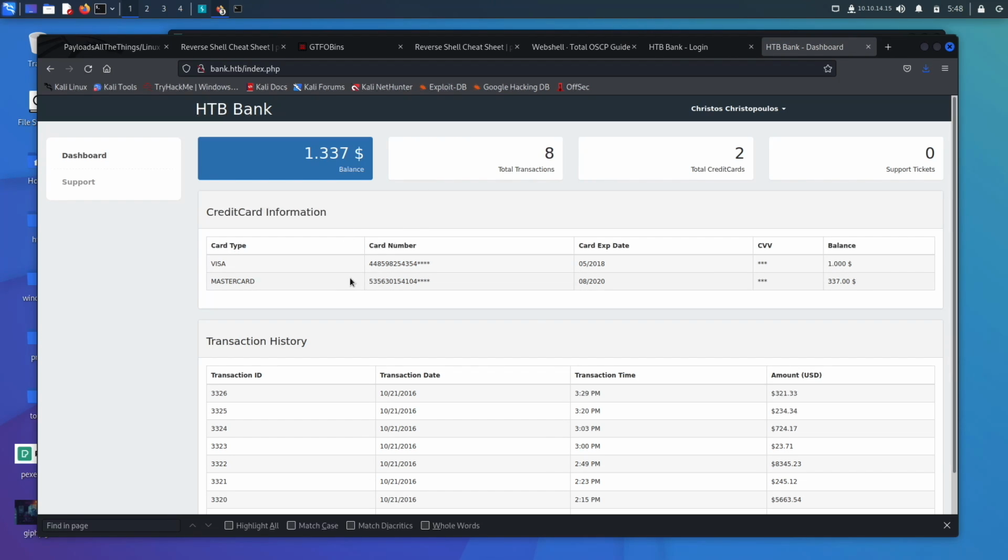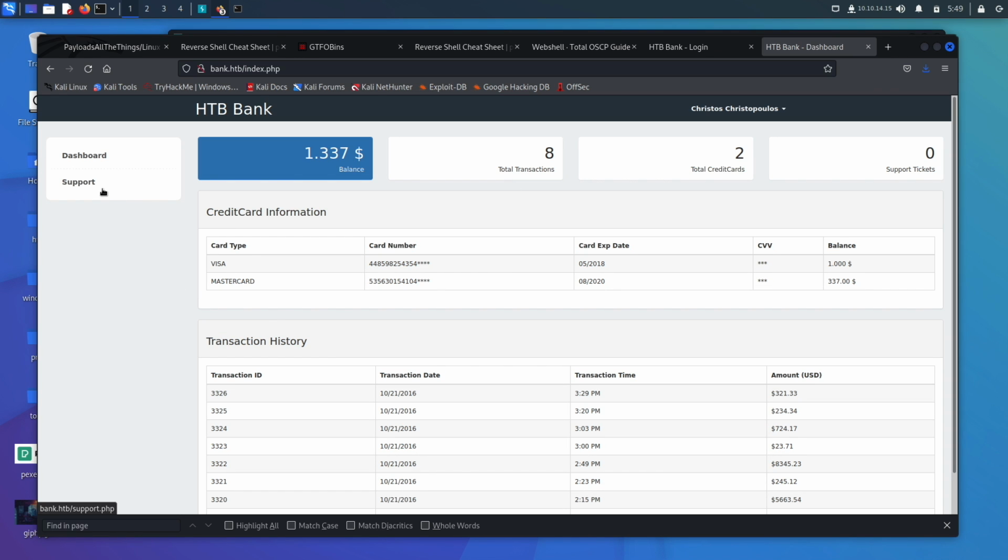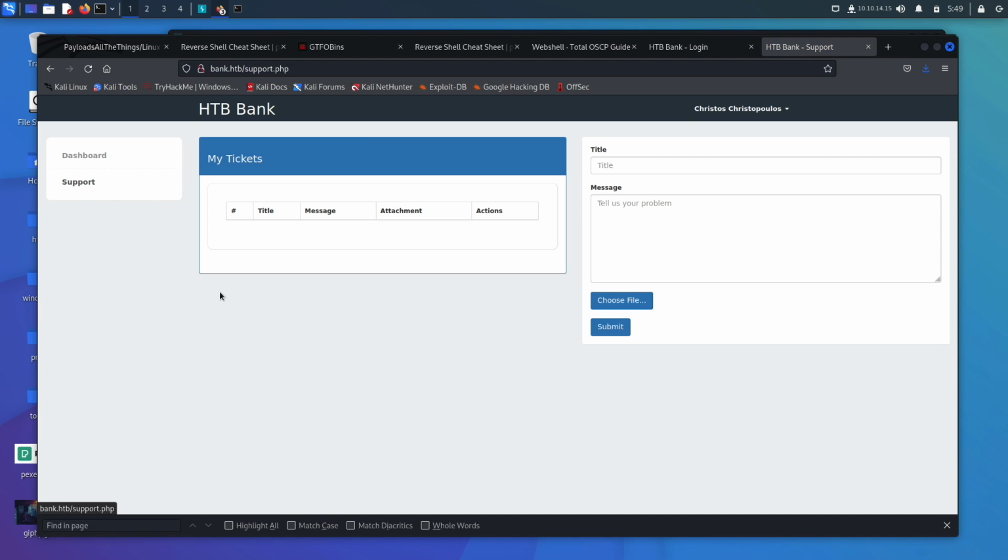So when we come to a web page, the first thing we automatically do is we start clicking around. That doesn't do us any good. And you click to see if you can do anything. This would be terrible if you found this in real life for whoever you're testing. And then we come over to support, and then we're brought to this page, and it has a file upload. And whenever you see file upload, you can automatically just start trying to upload different files.